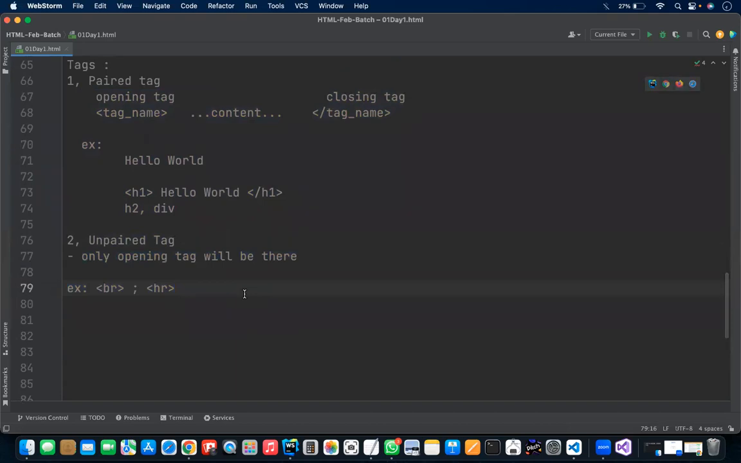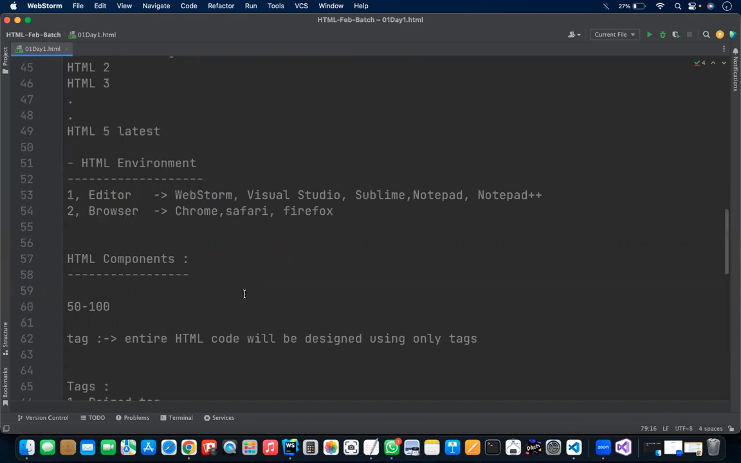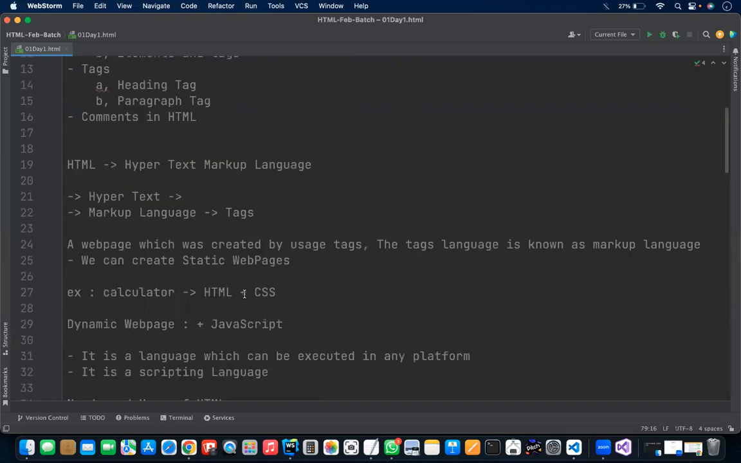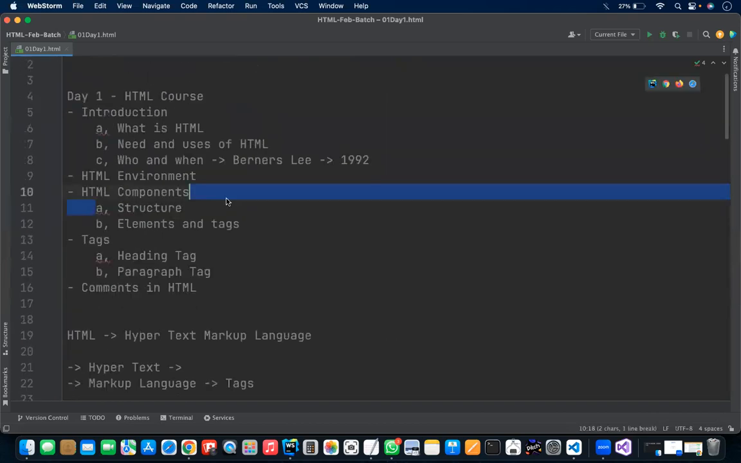Next, coming to the next part: what is the structure of the HTML? We'll see that structure.